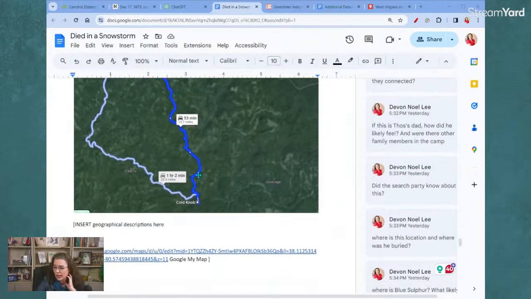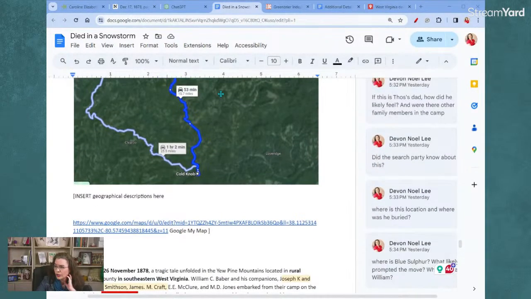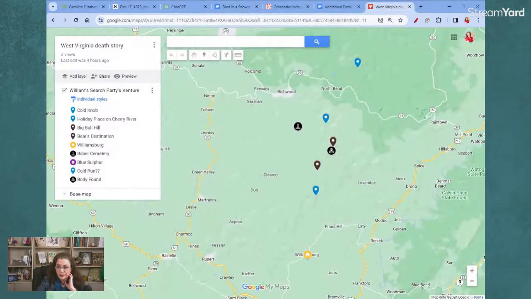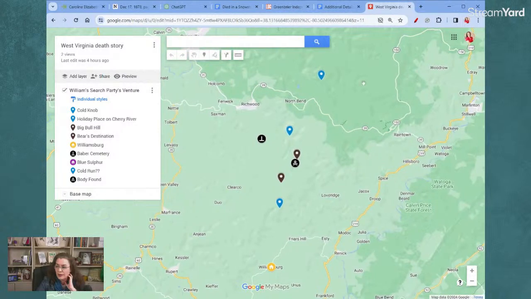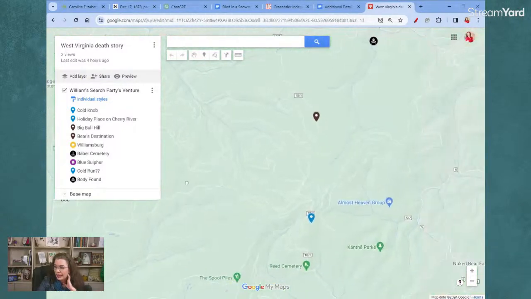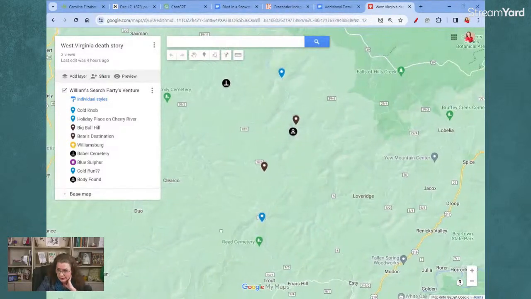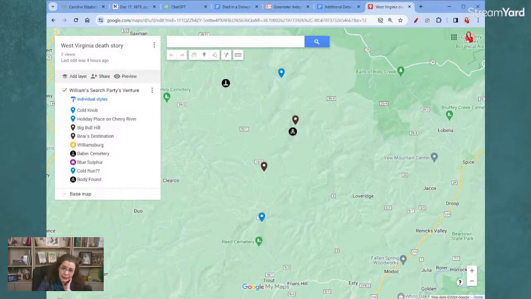The next thing I tried to do was use something called Google MyMaps. Now, I cannot promise you I got this right, but I am going to share this link with Jenny so that she can go and play around with it as well. And I've started it out with my best guesses, especially since these are rivers and creeks and so forth.